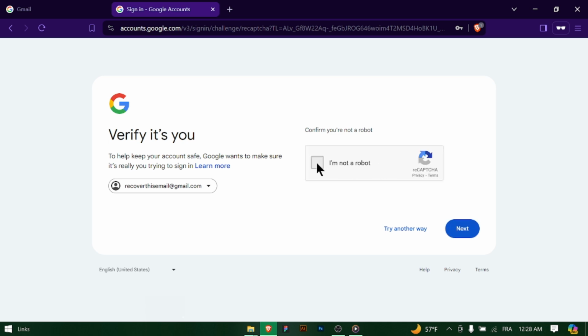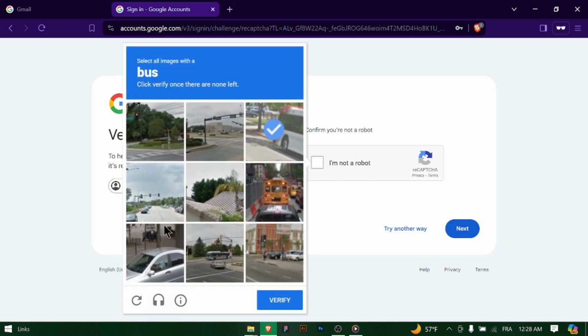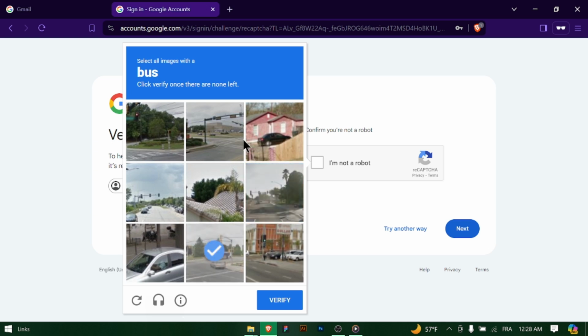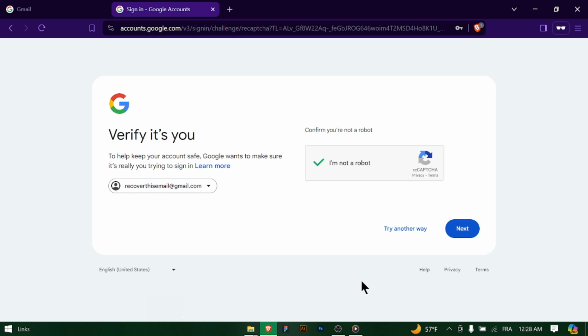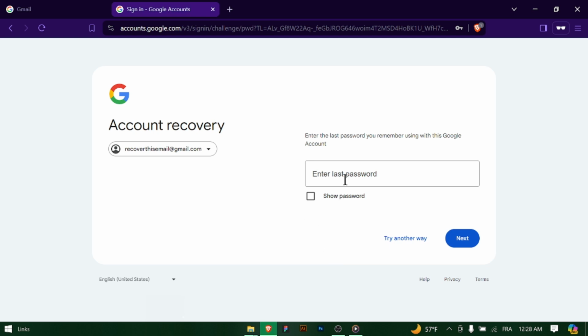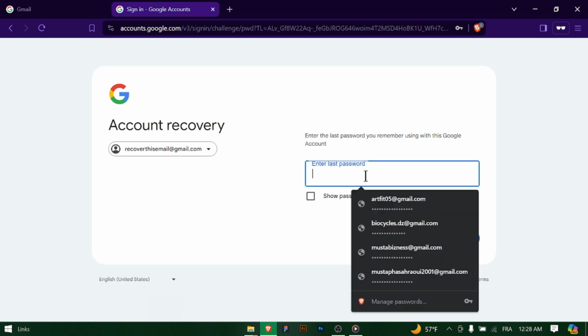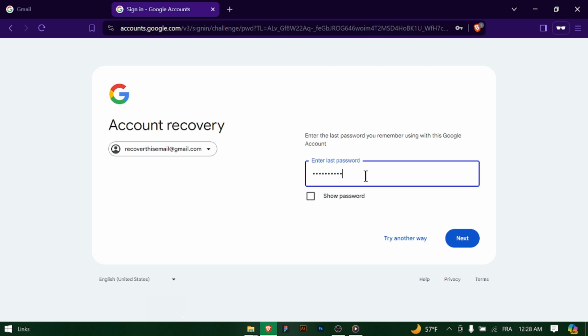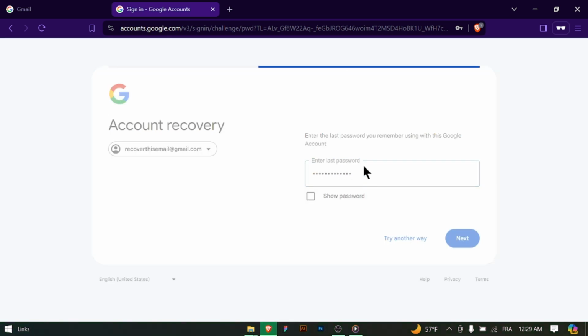Follow the prompts to verify your identity using the selected account recovery option. This may involve entering a verification code sent to your phone or email, answering security questions, or providing other proof of identity. After successfully verifying your identity, Google will ask you to submit a recovery request for the deleted Gmail account. Provide any additional information requested and submit the request.